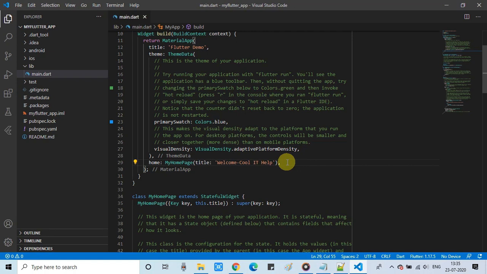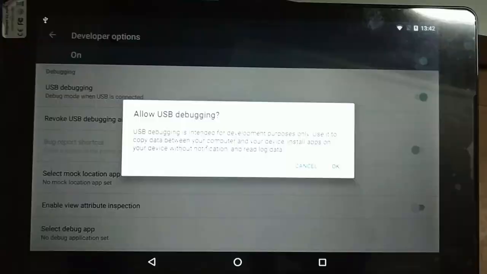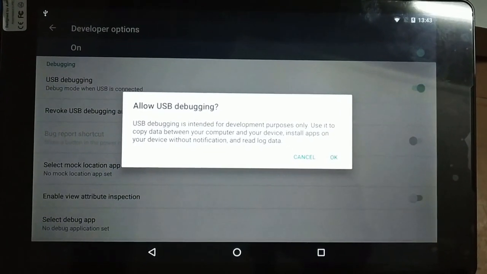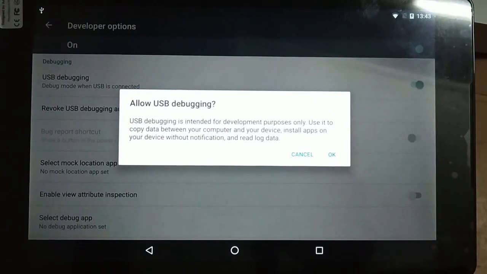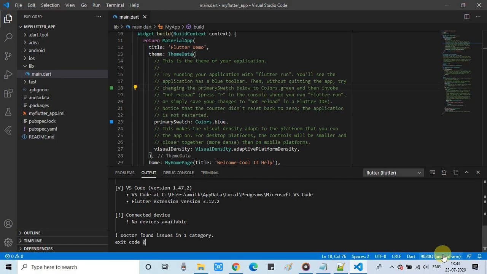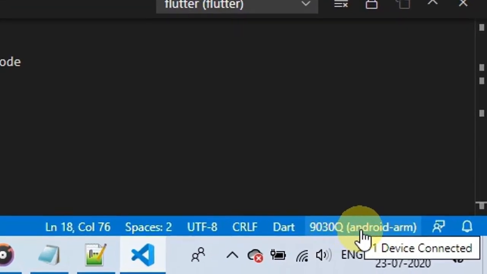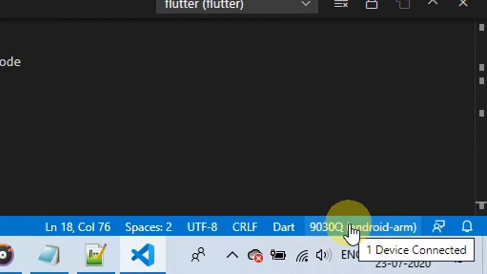Now we have to connect the device. So connect any Android device and please enable the USB debugging like this. Once you enable the USB debugging, you will see your device name on the right corner. Look at this, my device is detected and showing me right here a one device connected message.